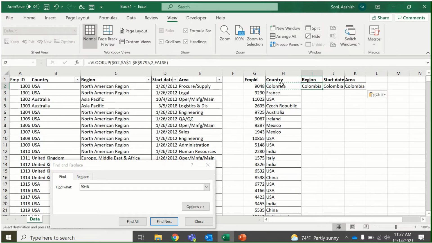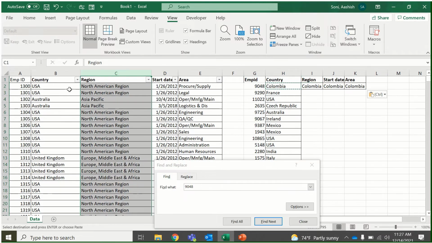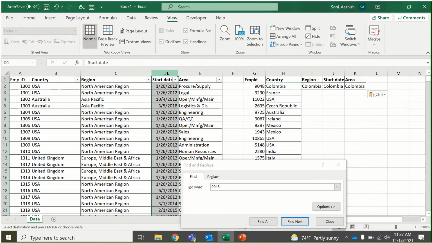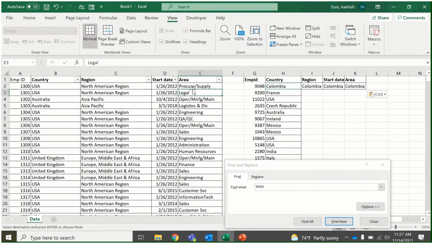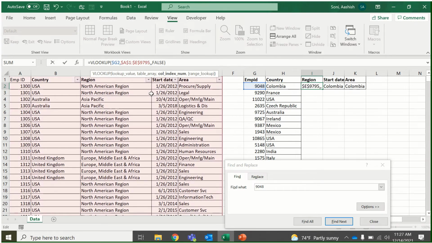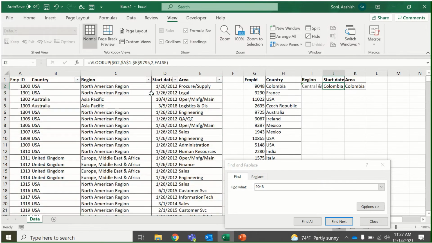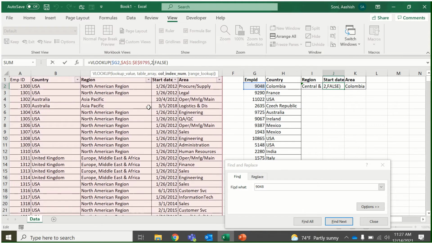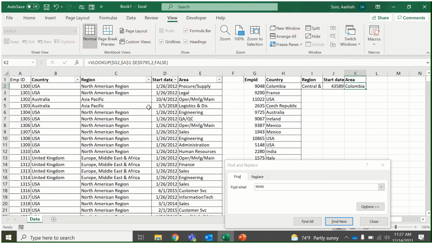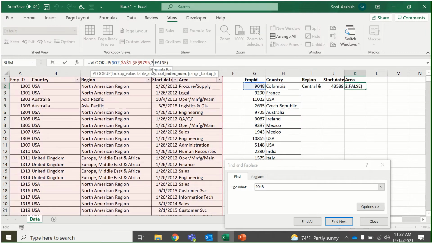Now the only thing you have to change is the column index number, which is this one. Here it was 2. This is your 3. If you see, this is 1, this is 2, this is 3, start date is your 4, and area is your 5. So simple, you come here, remove this and put 3. Come here, remove this, put 4. Come here, remove this and put 5.